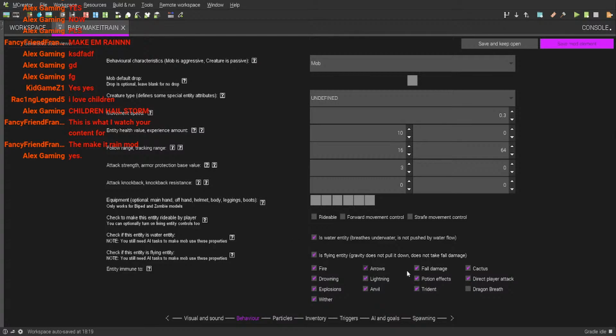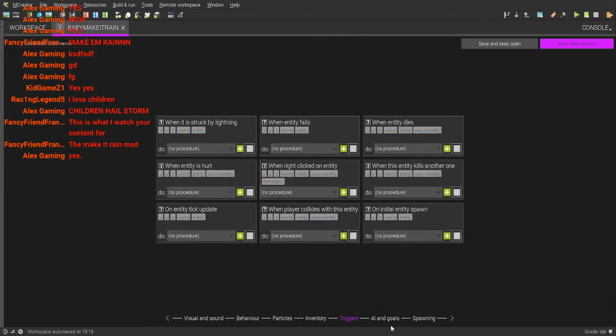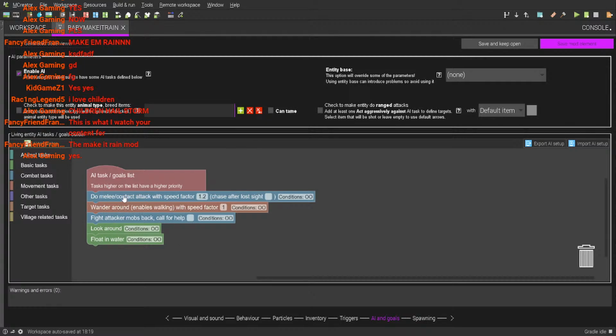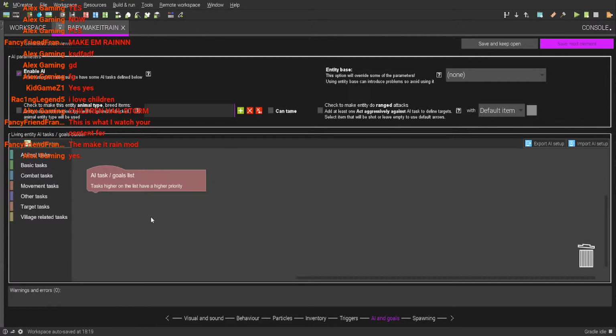It is a flying entity, a water entity. You can even ride it if you want. These are going to be raining from the sky, and you're going to aim up and right click, and you're going to be riding a screaming, dying baby that's going to explode when it hits the ground. And it has no brain.